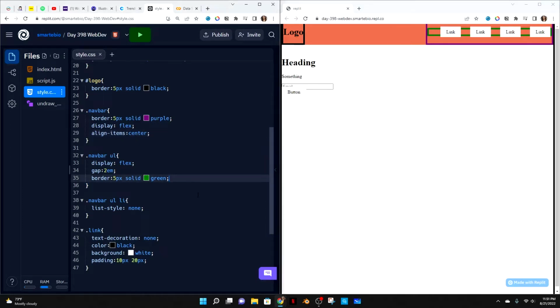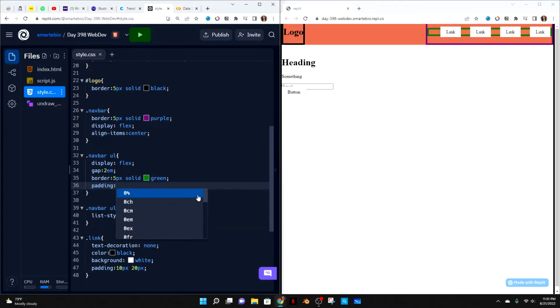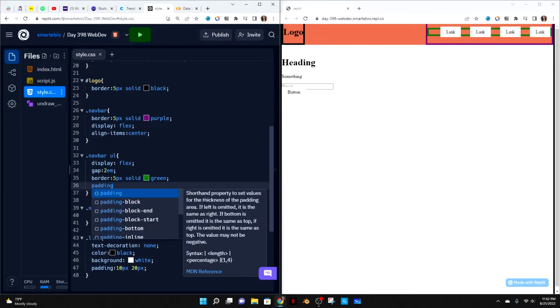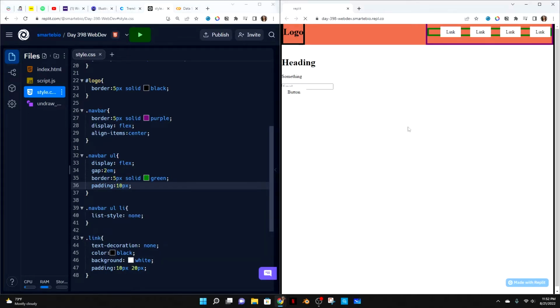I could also give the ul some padding so that the links are not outside. Actually, you know what? Can I just do height, min-content, and then that should at least be the height of the content. Or not. Height or width min-content. That's weird. Okay, I guess it is. So then padding, I could do 10 pixels, and then that should do that. Perfect. All right, so after that, I think we're good with that.